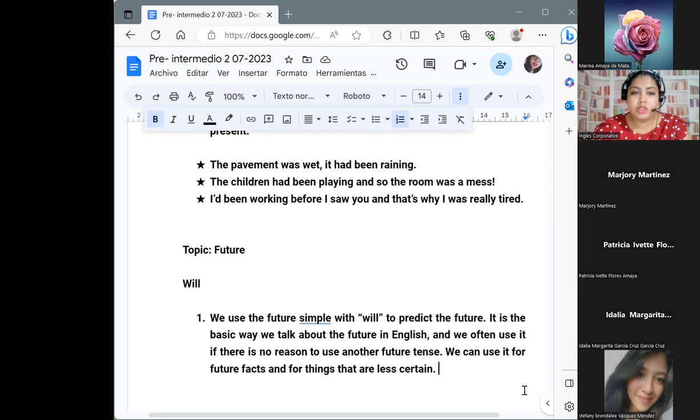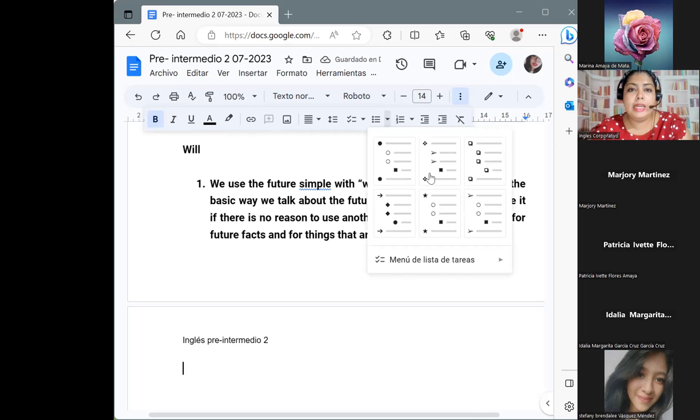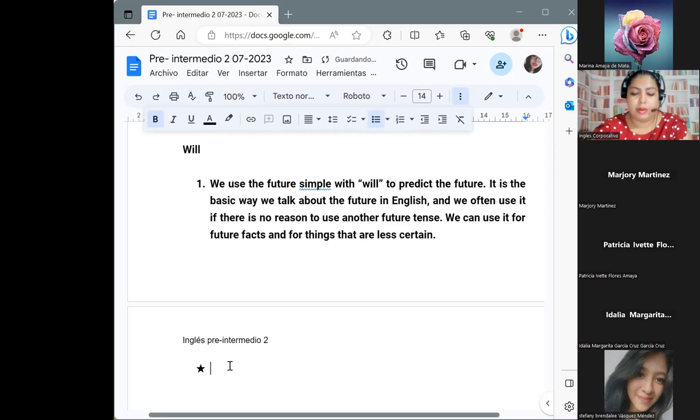And we have two different examples, and we need to pay attention to the examples because we are going to do something right now. And in the examples, we have the first one. The sun will rise at 7 a.m.